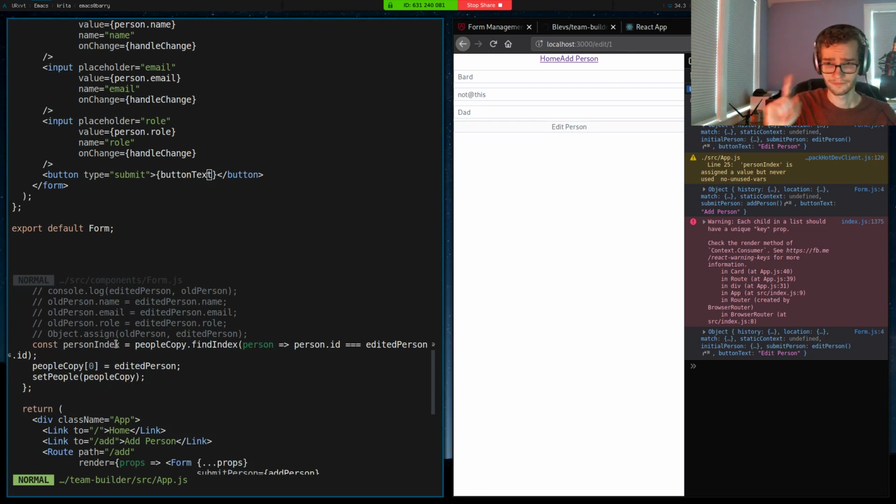Okay, so before we wrap, anyone that wants to see, I want to show how we can use navigation when we submit our forms.